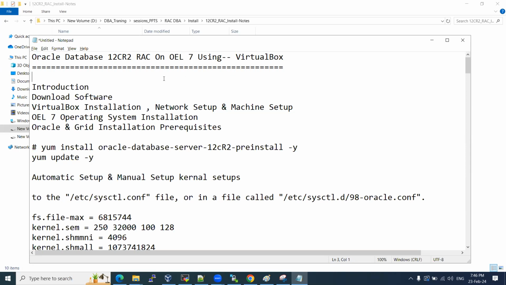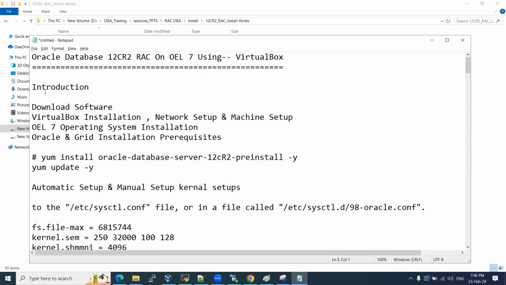I'll show you clear-cut installation steps, like how to install and what all the software we need to download, everything. So step one, we need to go with the introduction: what we are going to do and what we are going to achieve from this session. Okay, I'll tell you that as well.